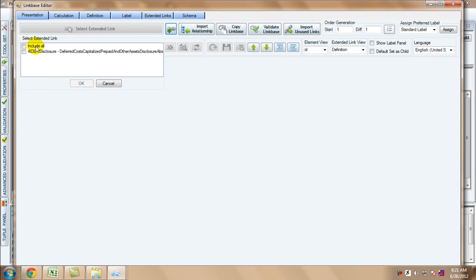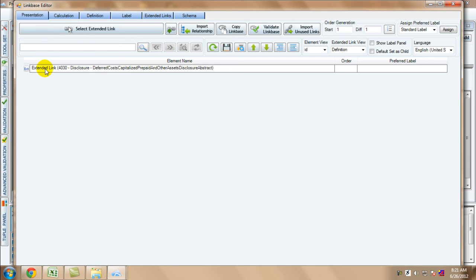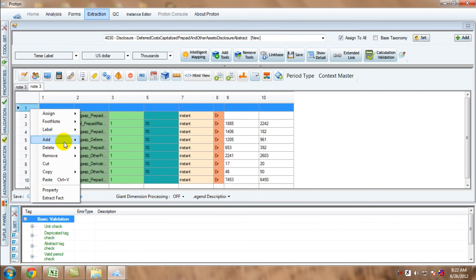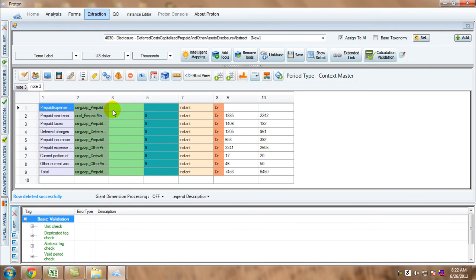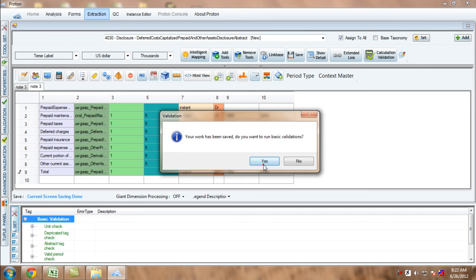Now we come back to link base where we had added the particular extended link. As you would see, the header. Now we just go ahead and set it up into order, and once this order is set and we save it, the extended link which was merged to it would automatically have the order assigned to it.